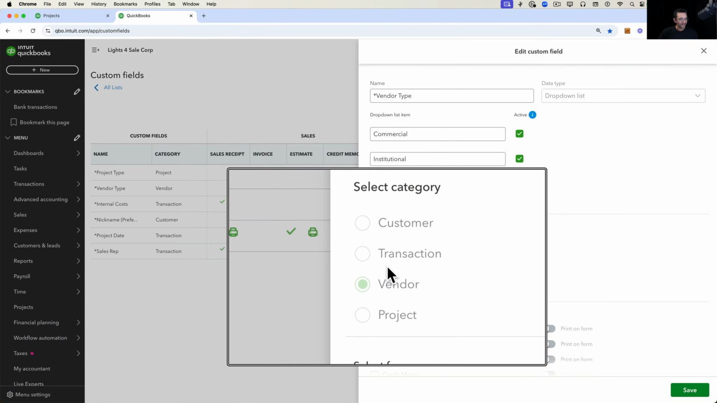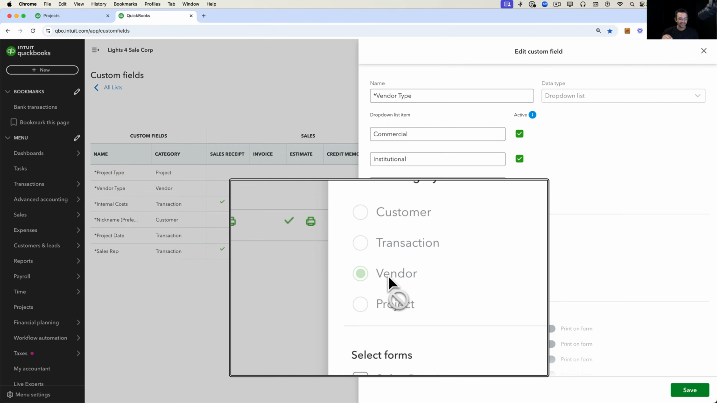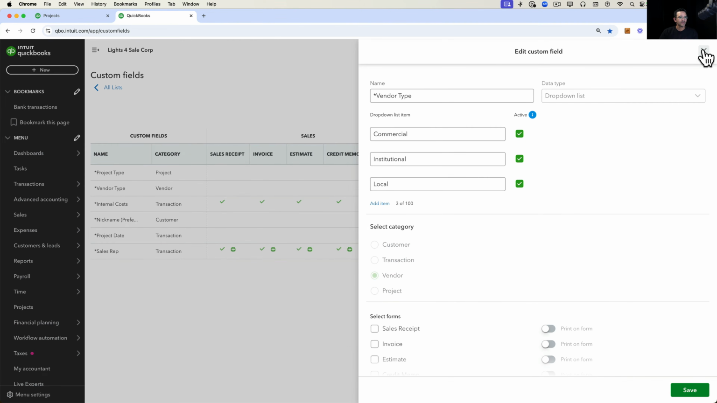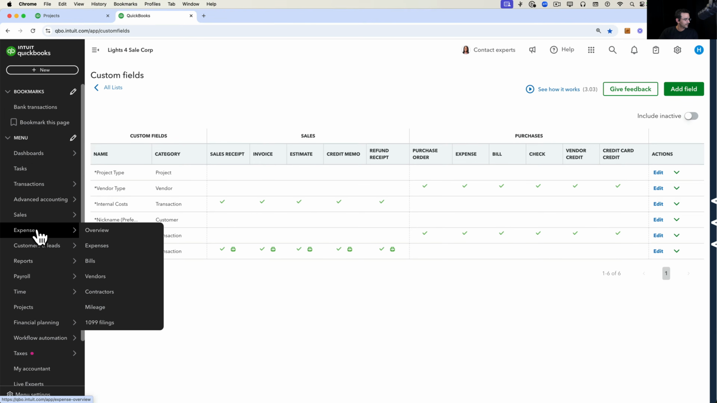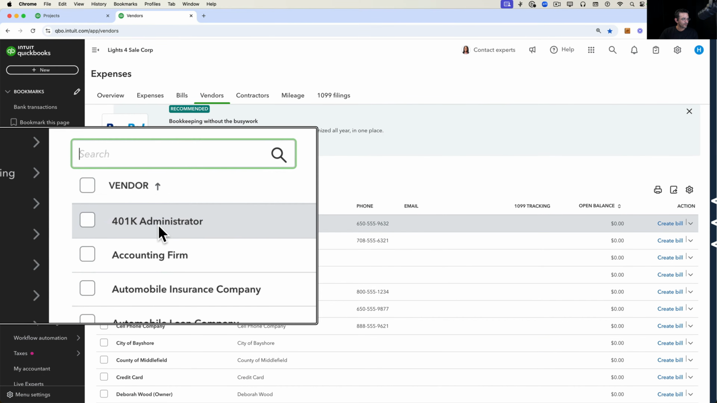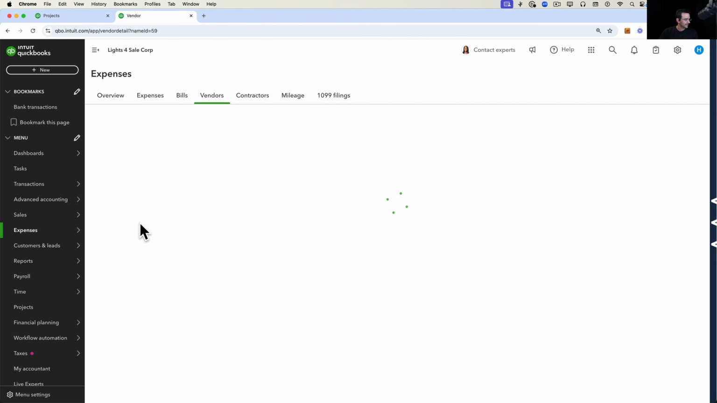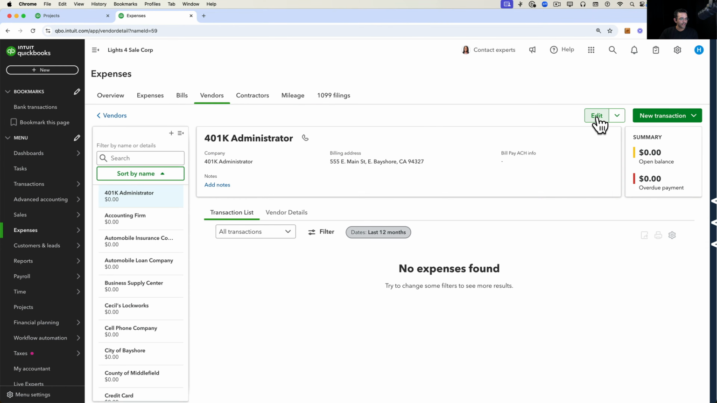And it's also a vendor level custom field, which means that the data can be edited at the vendor level and also at the transaction level. So let's escape out of that. Let's go into expenses and vendors, and then we'll grab a couple of these vendors. So let's grab this 401k administrator. We're going to edit this vendor. Actually, I got to click on it first and then click on edit.